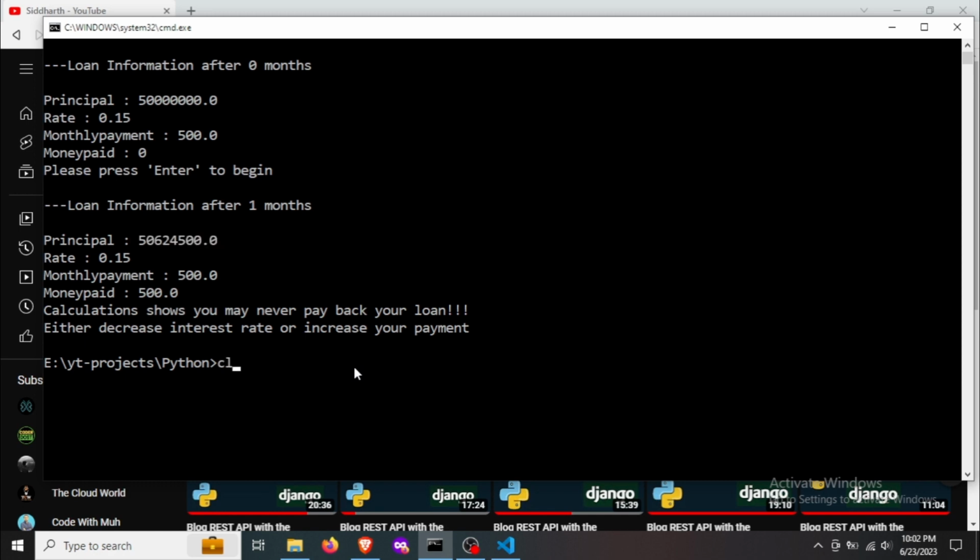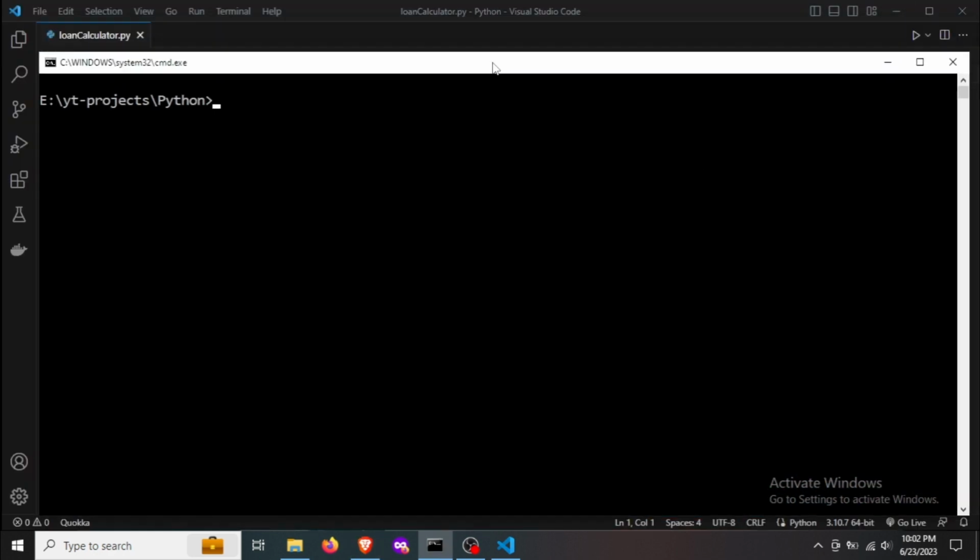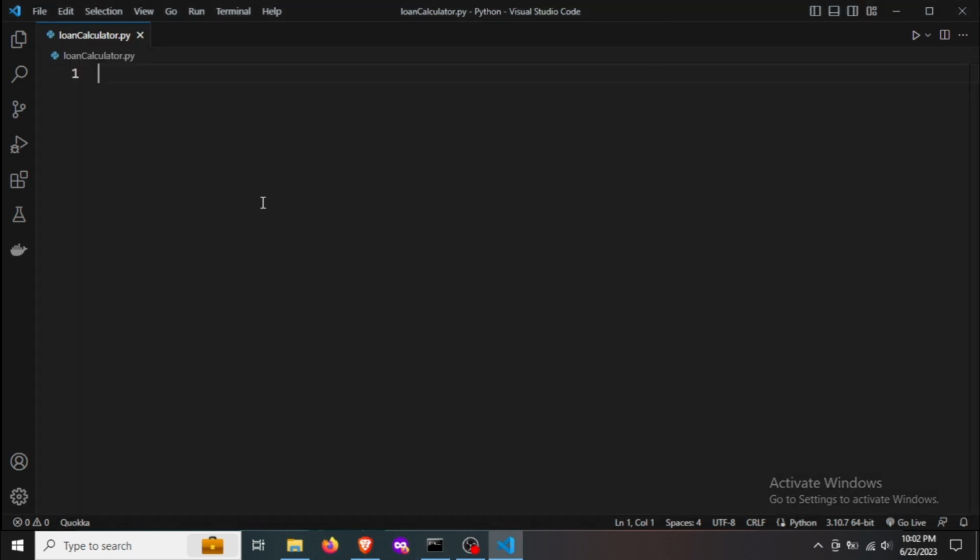So this is exactly what we are going to do, and let's go to the VS Code. Here I'm in the VS Code, and here we are going to create multiple functions for this. So we would have a function to display loan information, create loan, and then monthly payment and interest payment and everything. All right. And we are going to use matplotlib to create a chart.